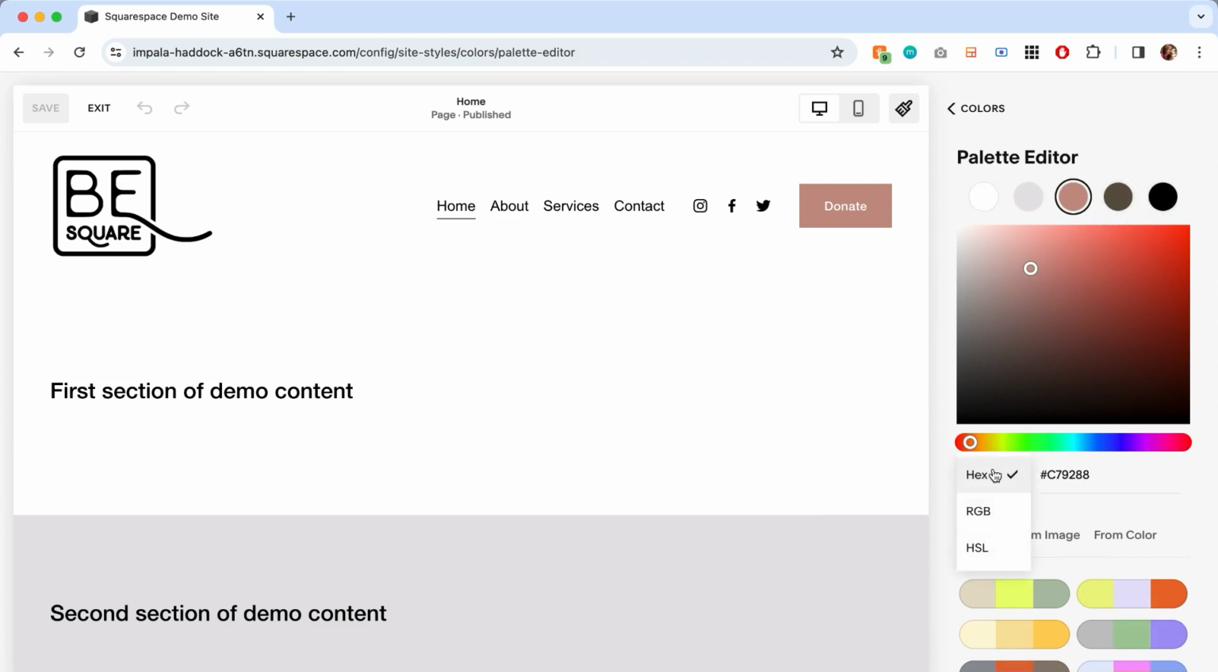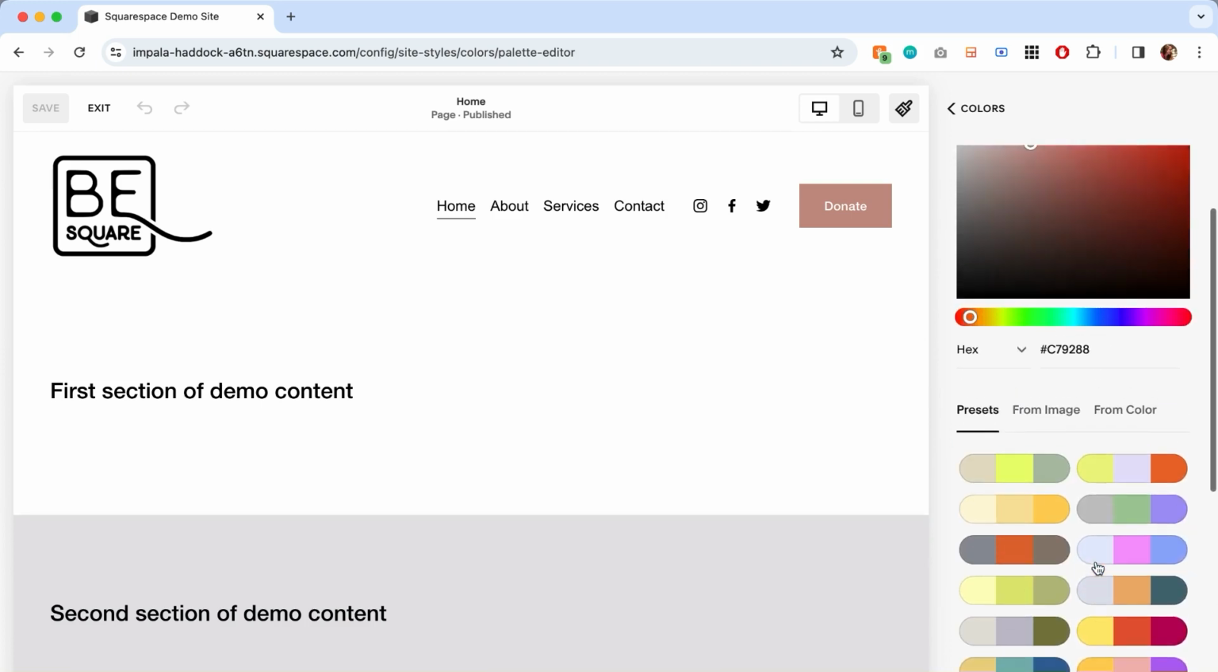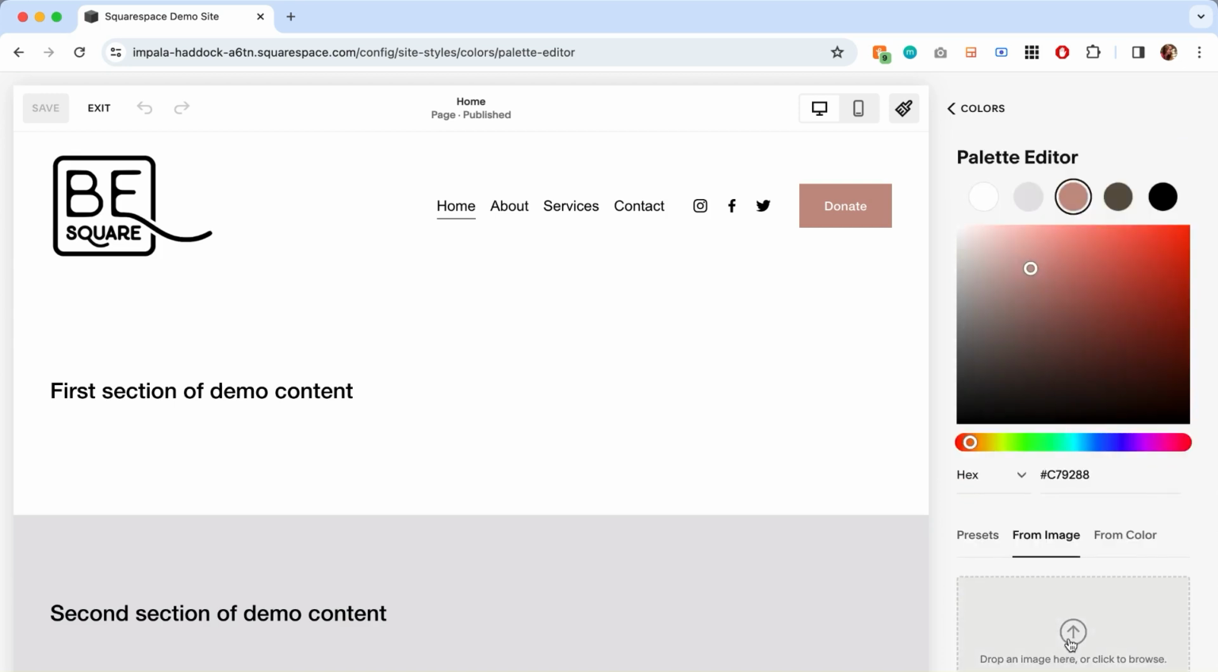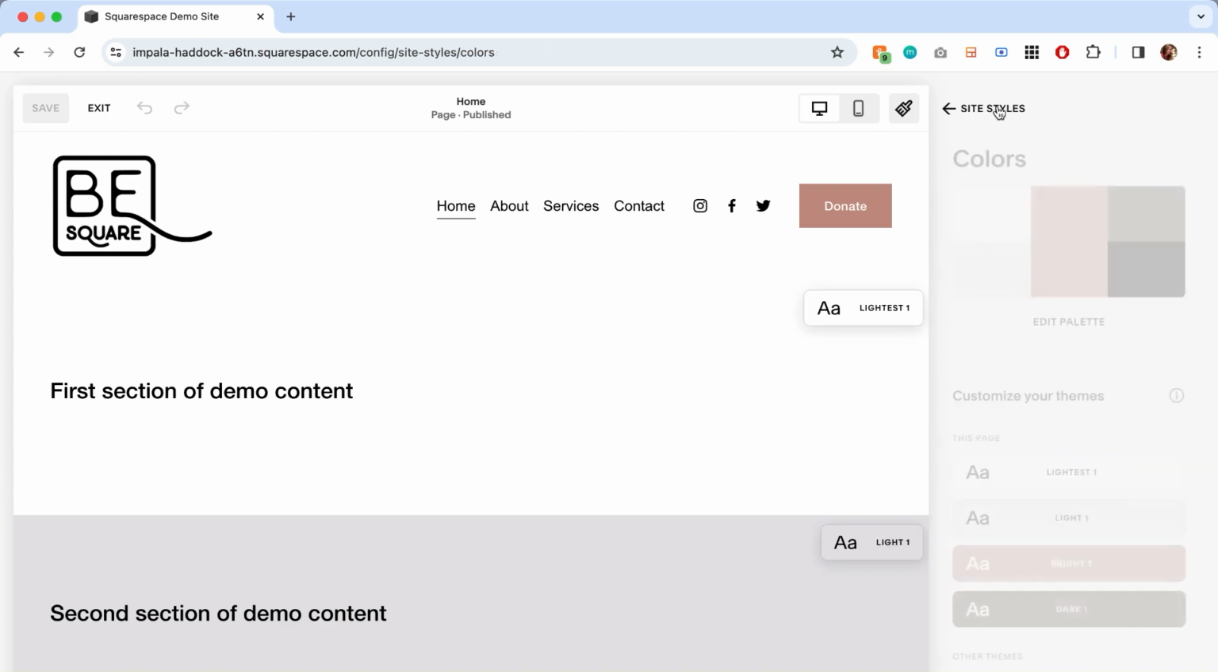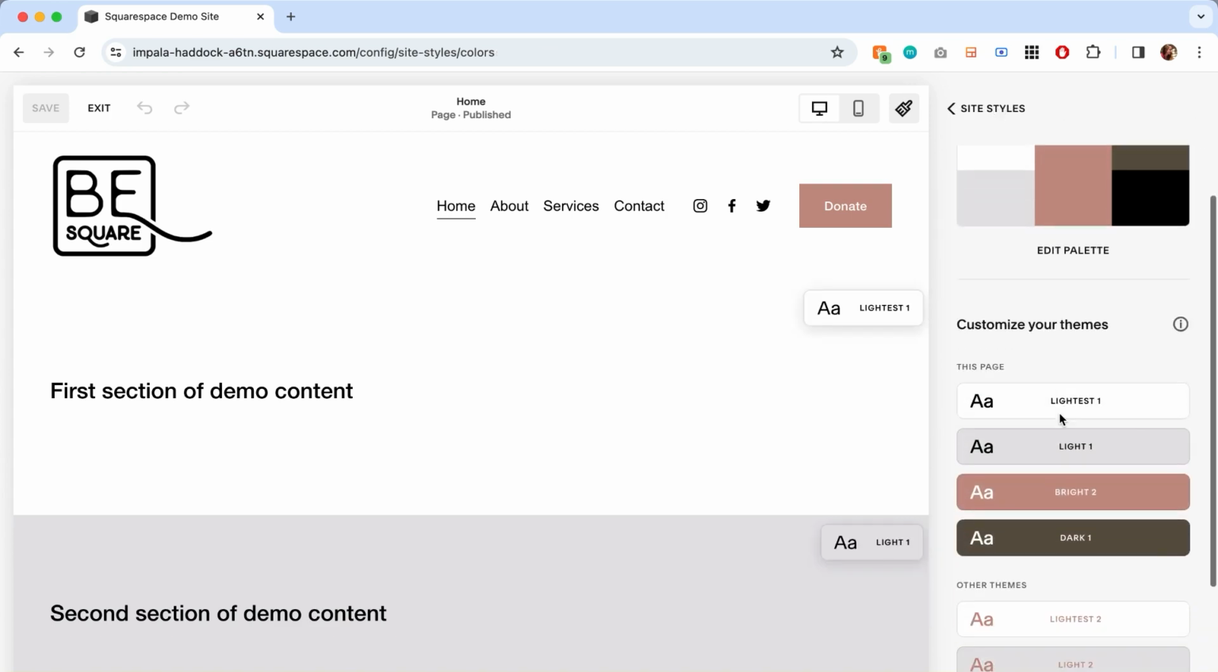You can add in specific color codes, choose using the slider and eyedropper, choose from a bunch of preset combinations. You can even upload an image to sample colors from, or build a cool palette from a specific color you love. Tons of color options. Once you have your main palette, you can customize your themes.